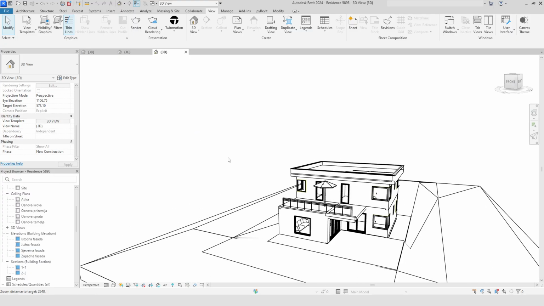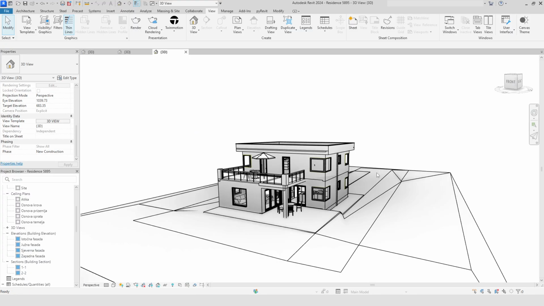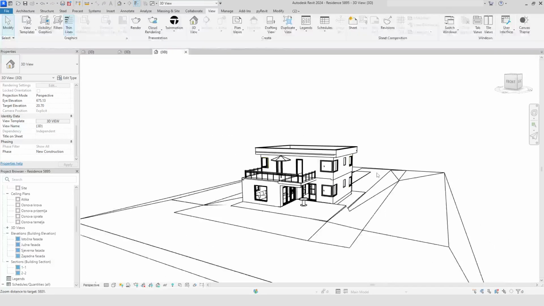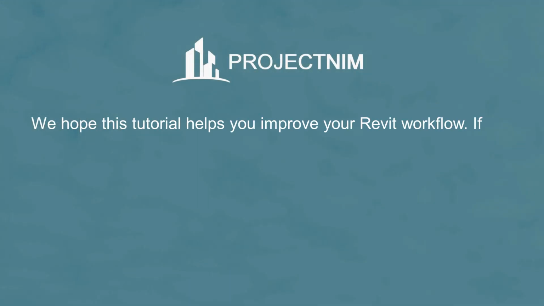And that's it. These are the 2 methods for transferring view templates from one Revit project to another. We hope this tutorial helps you improve your Revit workflow.